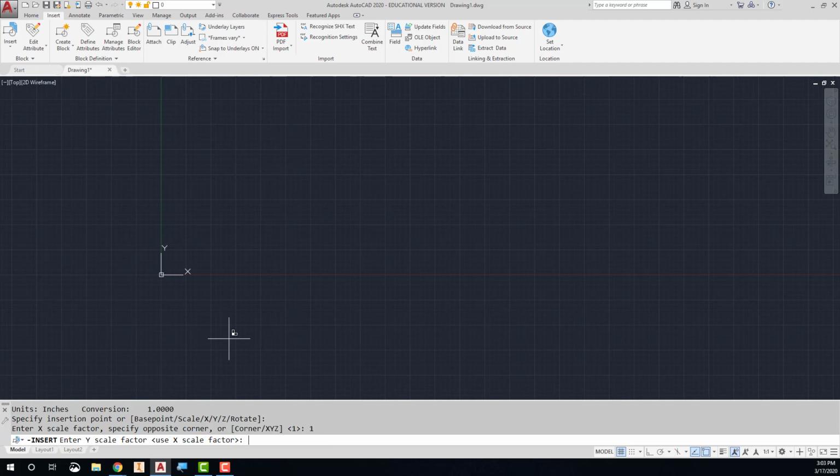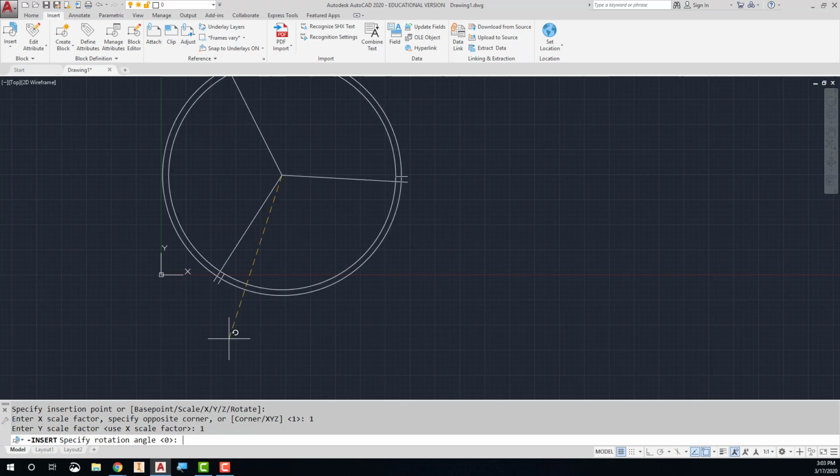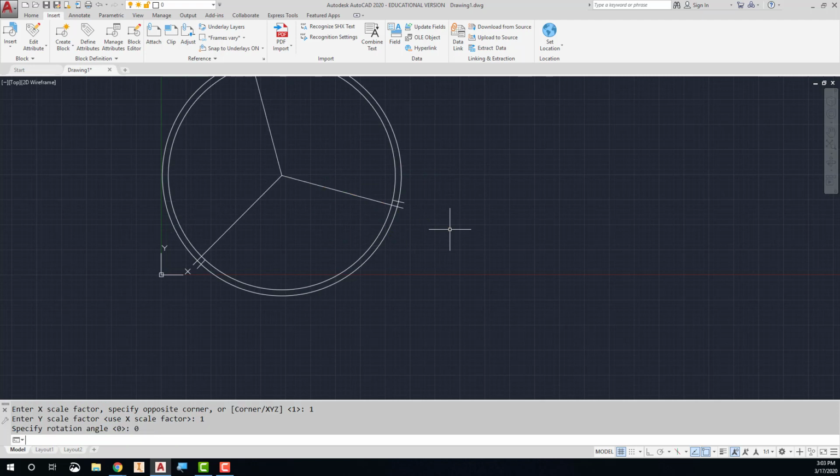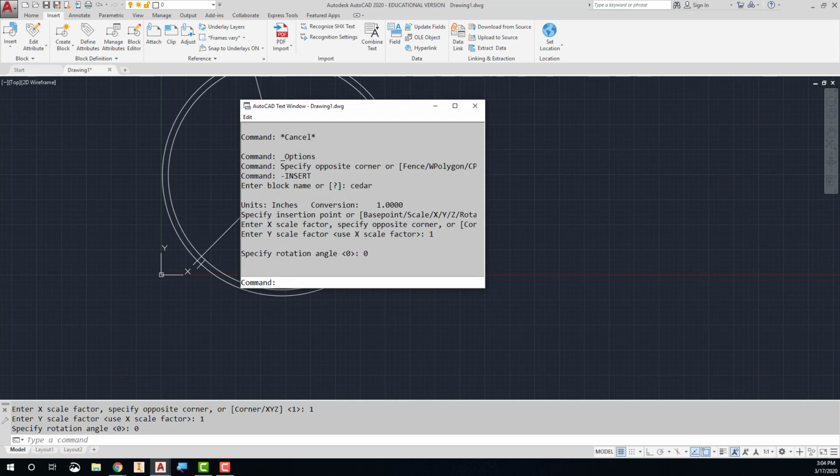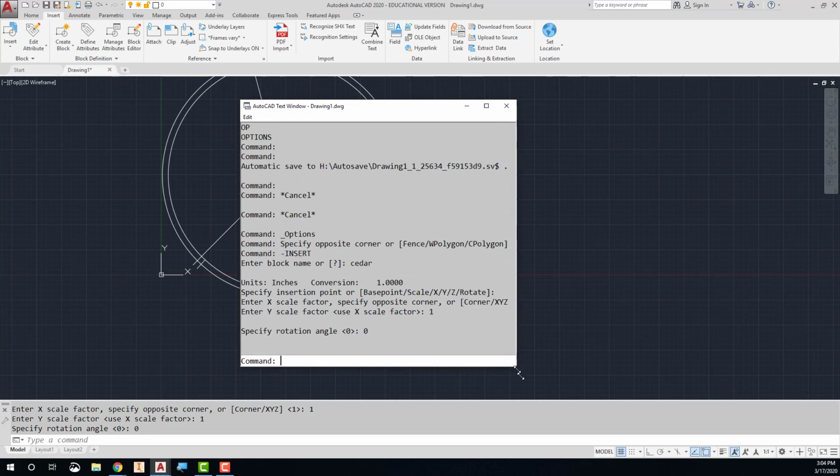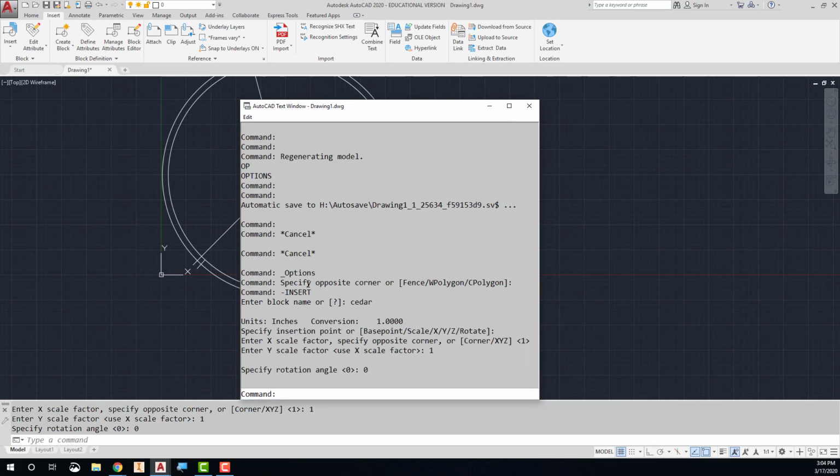I want it to have a Y scale factor. I also want that to be equal to the X scale factor. So I'll say 1, enter. And then it asks me for a rotation angle. I want that to come in at an angle of 0, enter. So there are a few steps. If I press F2, you'll see here that I get several steps, and we'll look at them again. So it's insert, the name of the command, and then the insertion point. It asks for the insertion point, it asks for the X scale factor, the Y scale factor, and then the rotation angle.